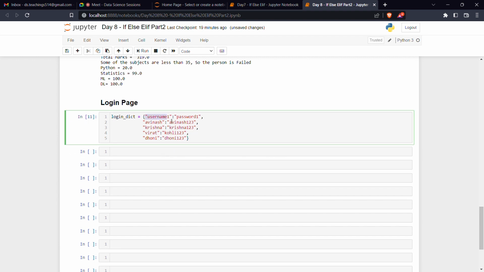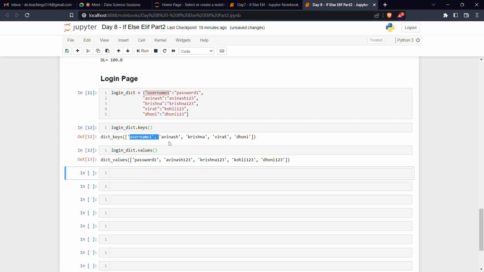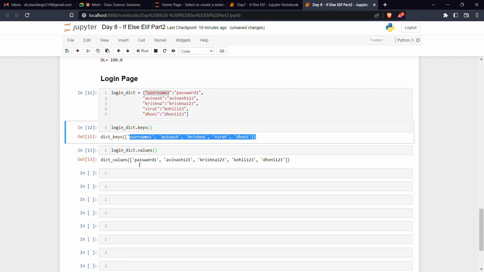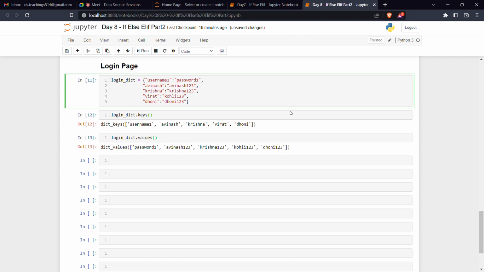So all the keys in the dictionary are my usernames, and all the values are my passwords. This is the small database that I have created. Now using this one we'll create a login page.